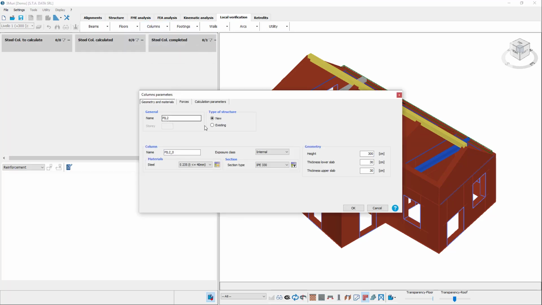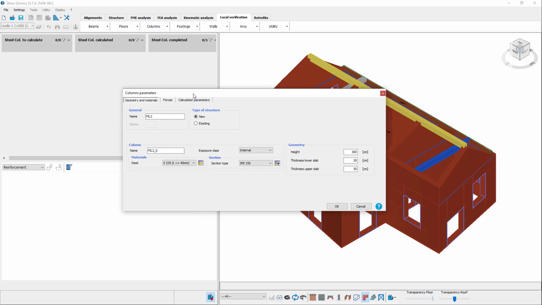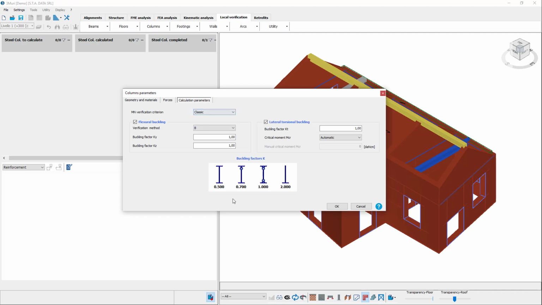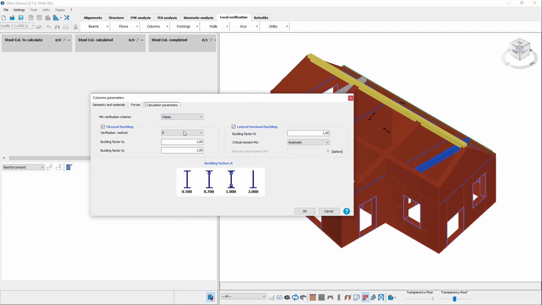In this case, we first insert the geometry and the general parameters of the steel column. Then we have a space to introduce different combinations of forces, and of course the calculation parameters that are very important in the verification of steel elements. Again, once we insert it, we just need to drag and drop from steel columns to calculate to calculate the specific element.